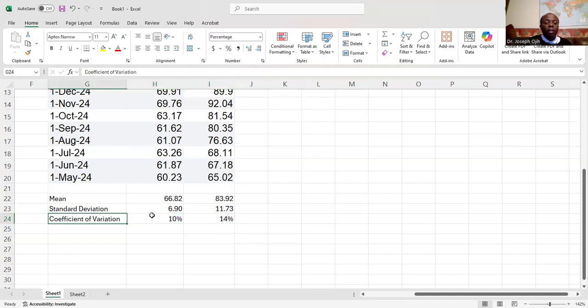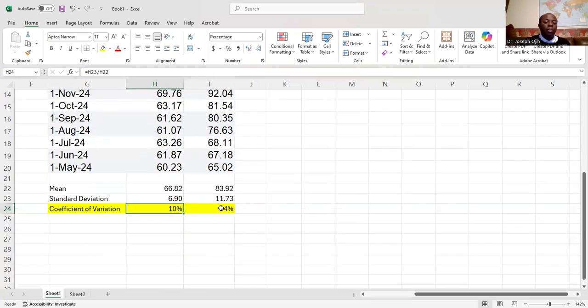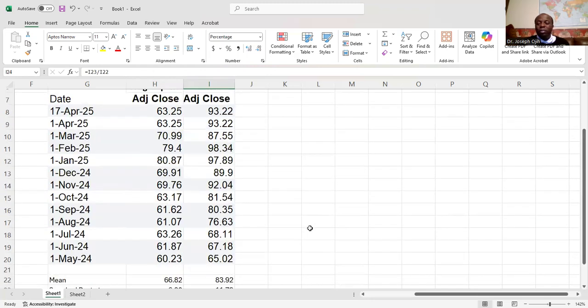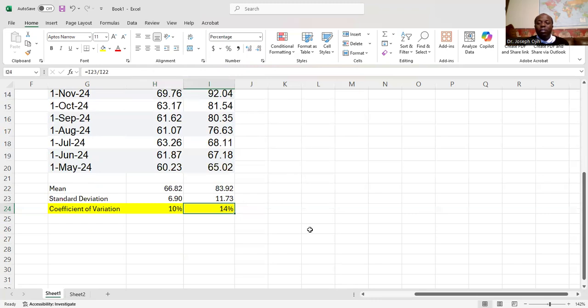10% for Citigroup, and Walmart is 14%. So you can see that the coefficient of variation for Citigroup is 10% and Walmart is 14%. It means that Citigroup has a smaller value, which means that its stock price is more stable than Walmart's. Walmart is more volatile. Yeah, that's what it means. So that is the thing. Get the data, calculate the necessary statistics, and then you can compare.